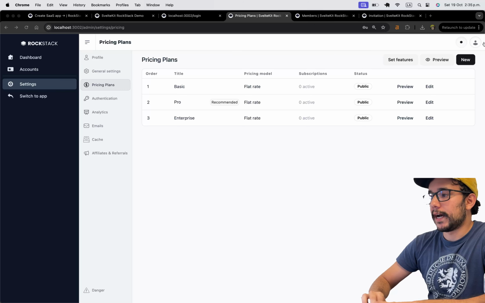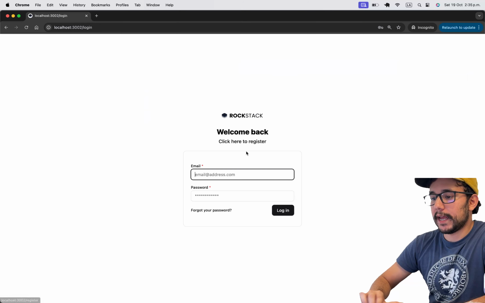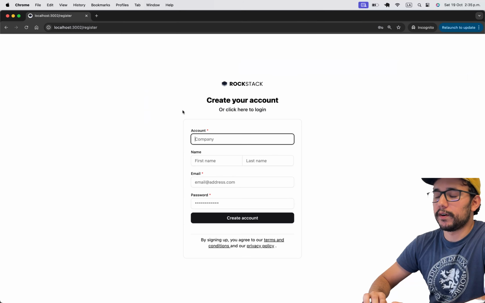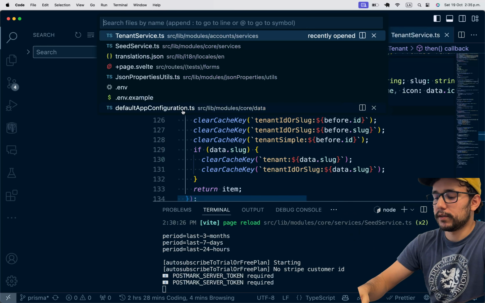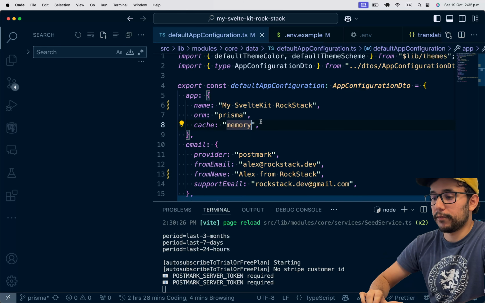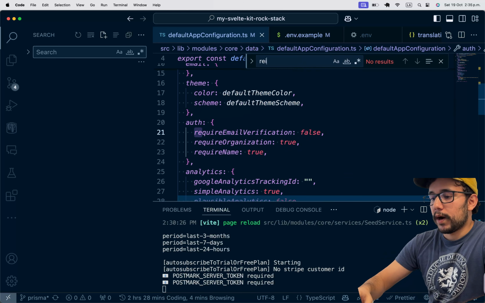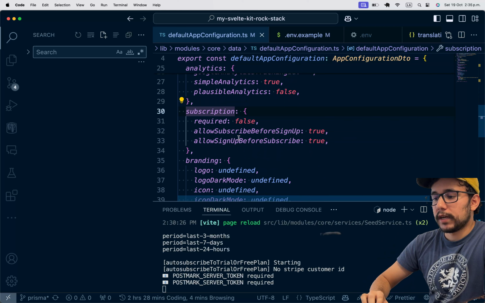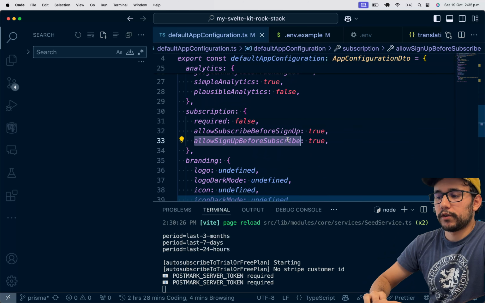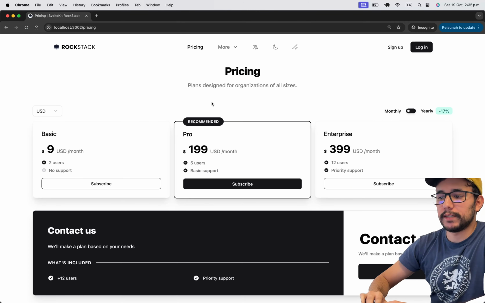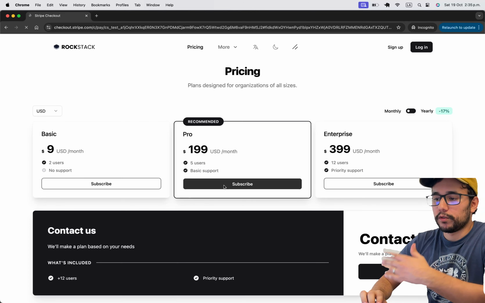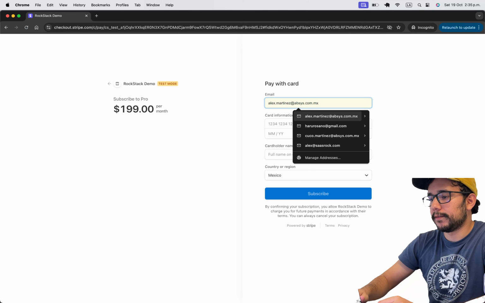So if I go as an incognito user, I'm gonna sign out and go click register. By the way, if you don't want users to register before a subscription, that's a configuration on default app configuration. It's on subscription, allow sign up before subscribe, false. So this will now redirect to the pricing page. And I will click any, subscribe.